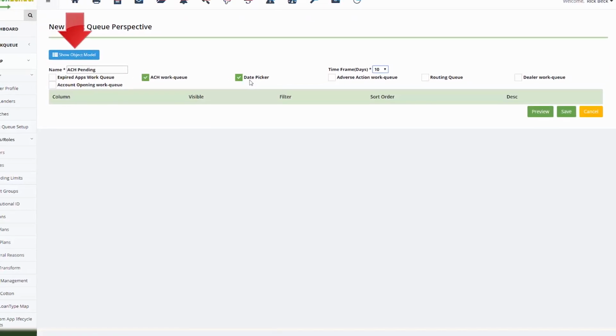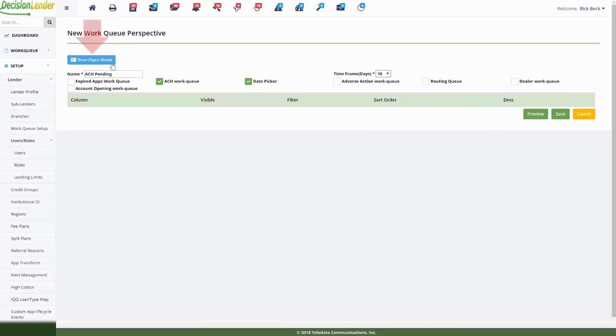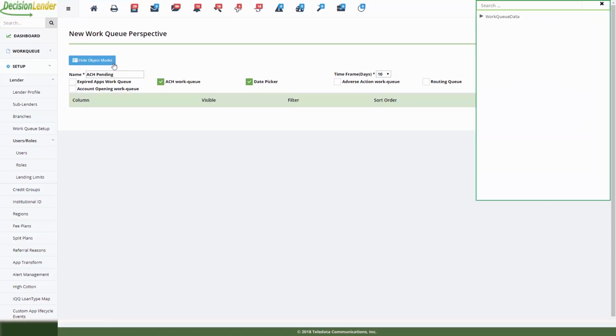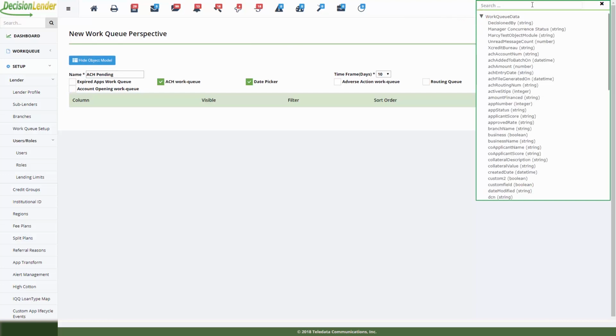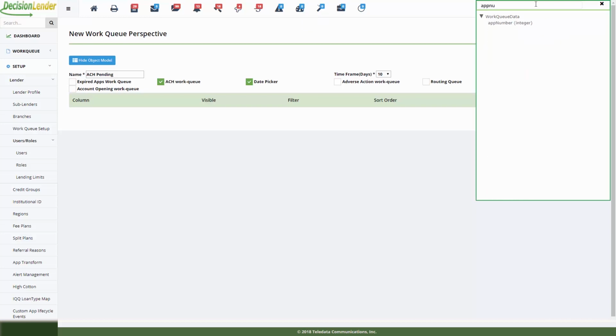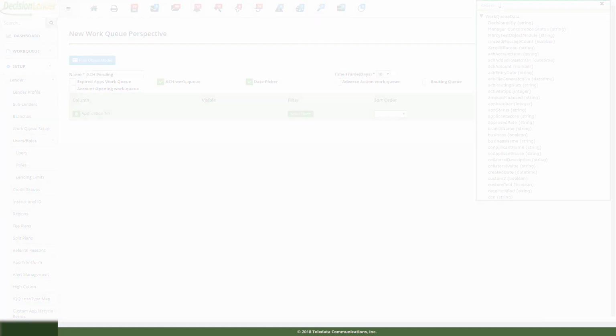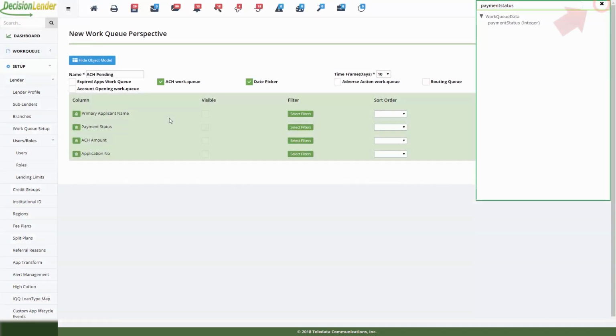Click on the Show Object Model button. Click on the side arrow to expand the selection. Search for the following fields without spaces and drag these columns into the work queue: app number, primary applicant name, ACH amount, and payment status. Close the Object Model window by clicking on the X.